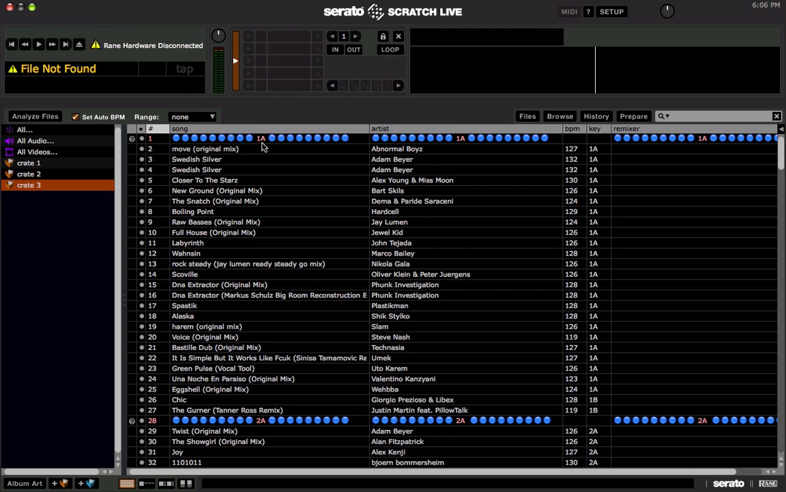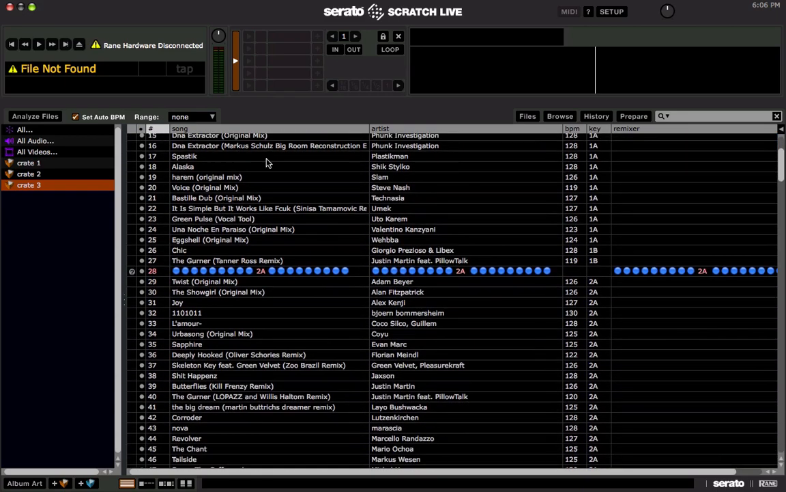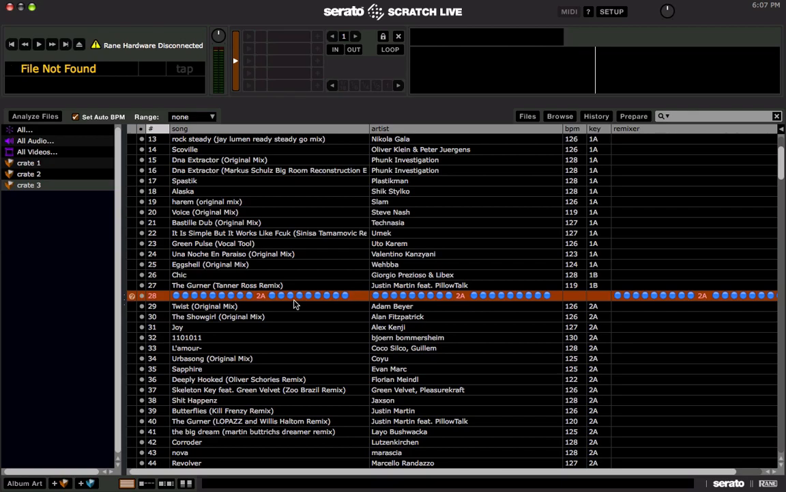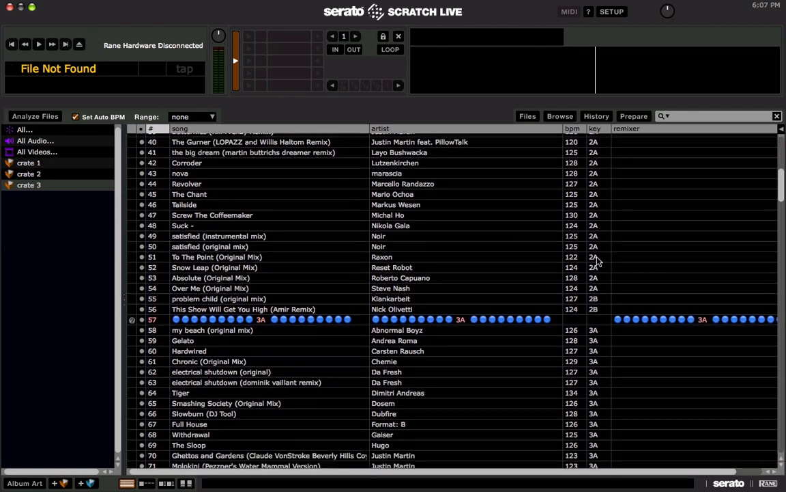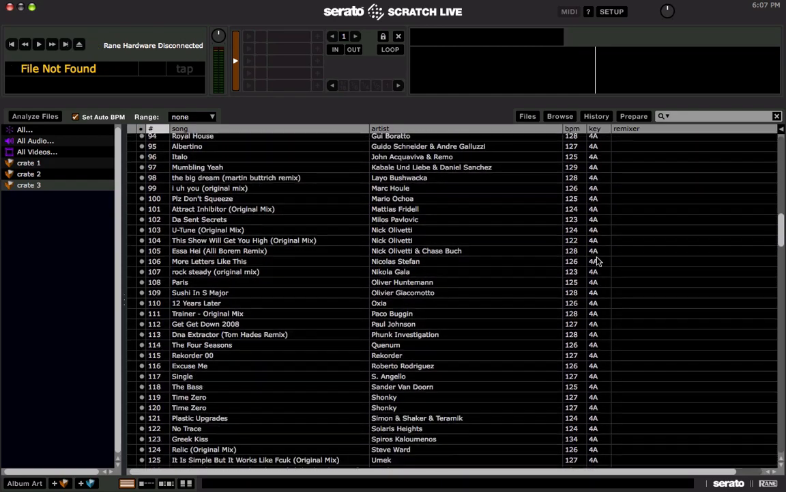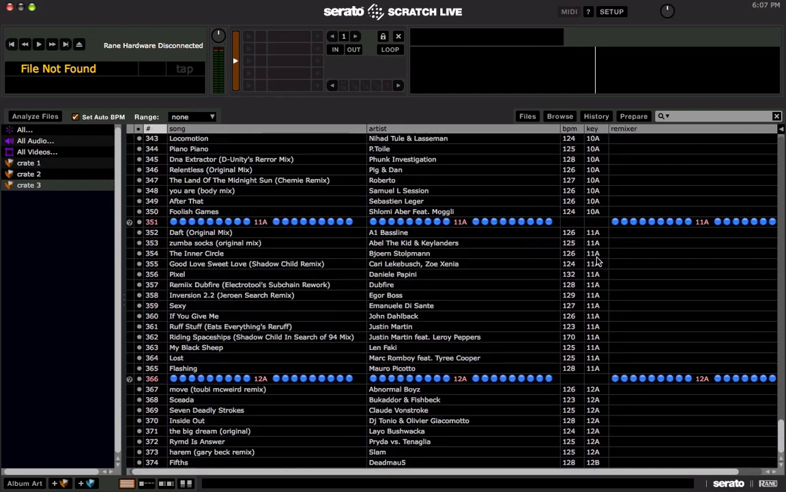So starting up at the top, here's all the tracks with 1A, and then we hit this divider line right here. So every song after this divider marker is going to be songs with 2A, as you can see down here in the key column. And just likewise, 3A, 4A, 5A, 6A, 7A, blah, blah, blah. You get the point, I think.